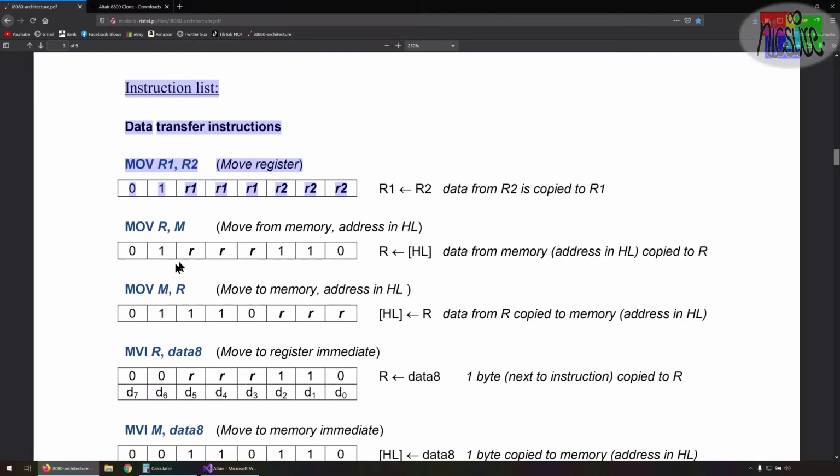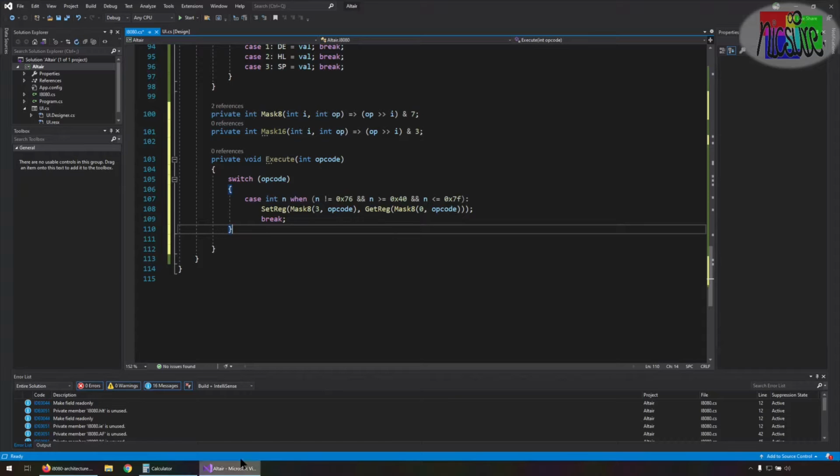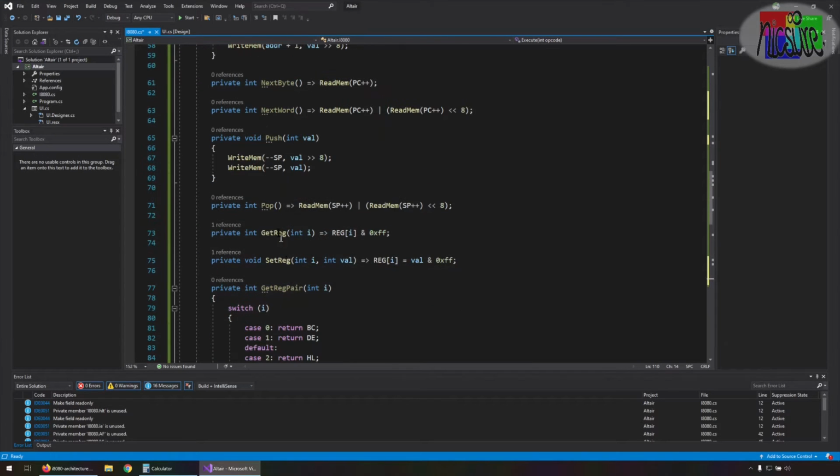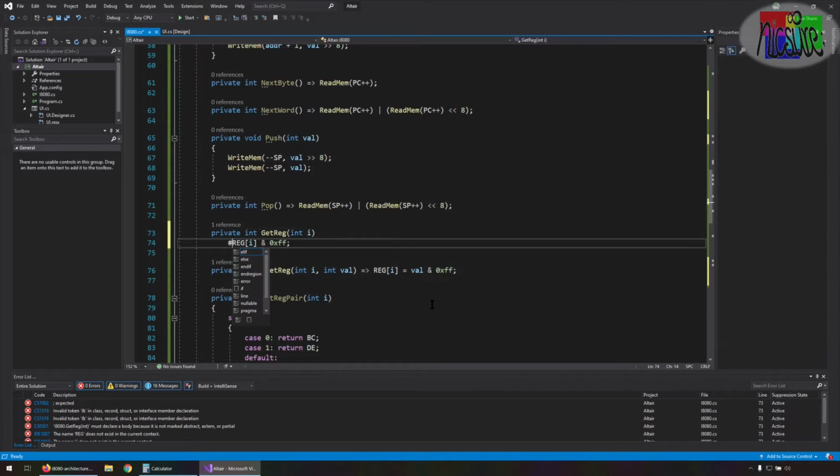Now, of course, we also have to deal with this, right? When it's the contents of HL, and that's when it's 6. So if we look at get reg and set reg, okay, let's make this, we'll have to take the Pragma out now.